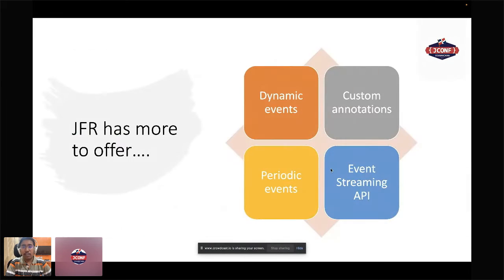Now moving on to the next slide. It is said that JFR is not just about event recording, but has a lot more to offer. There are features like dynamic events, custom annotations, periodic events, and the event streaming API. There are a lot of features that JFR offers, but today I'll be focusing on the fourth one, which is the event streaming API.